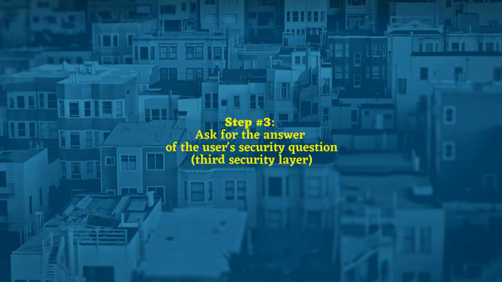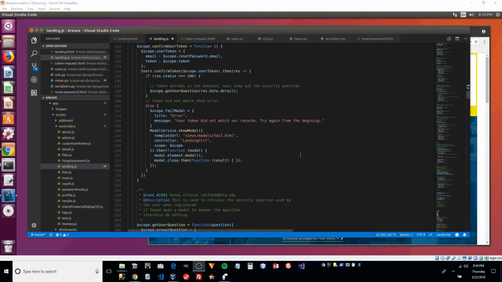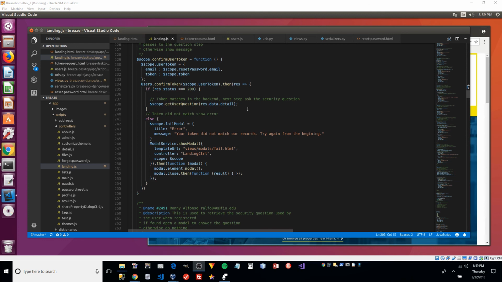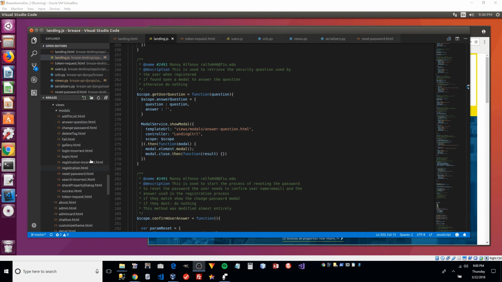So let's go on to the next step, which is get user question. And for get user question, I forgot to mention that in the API, the last call that we did, confirm token, we received in the detail of the response the question itself. So we're going to use that question for the next step, and then we're going to initialize the variable with a blank answer. So we're going to show the modal again to the user with answer question, which is in the modal folder.